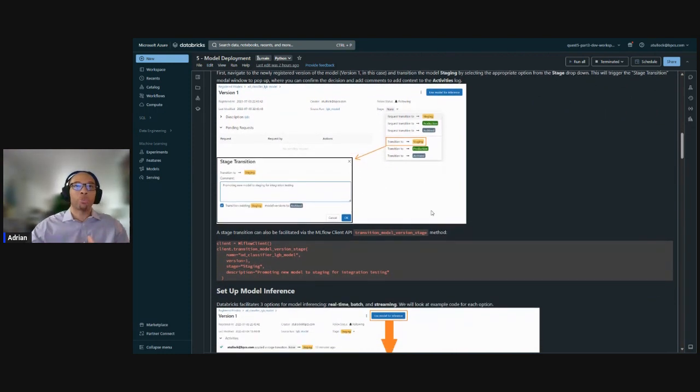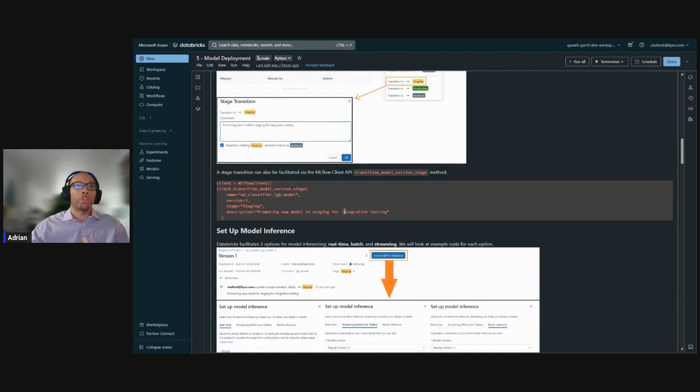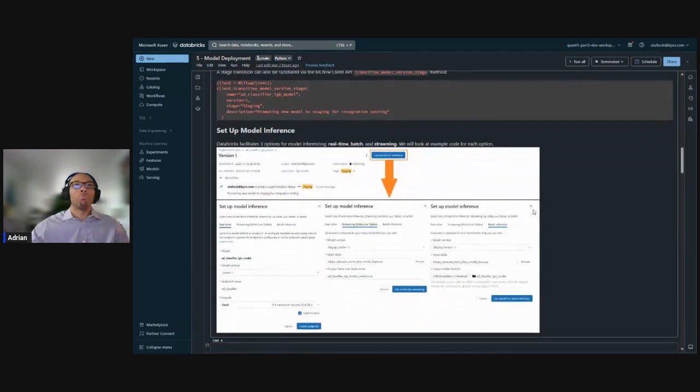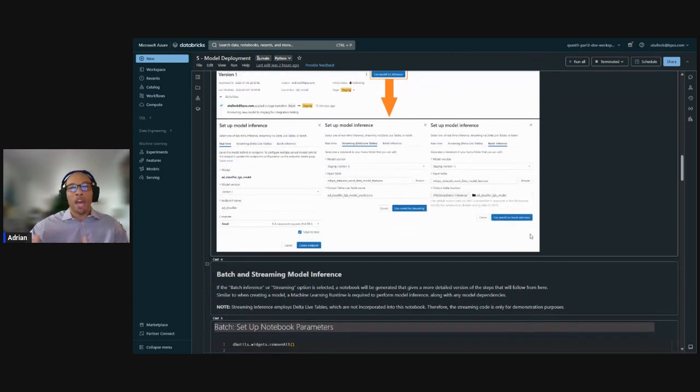That's the UI option. We quickly note there's also an MLflow line of code to do the same thing, where you put in your stage, your version number, your description, the name, etc. But when going the UI route, you go into your model and say you want to prepare it for inference. You have three options for how to deploy your model: real-time inference, batch inference, or streaming.